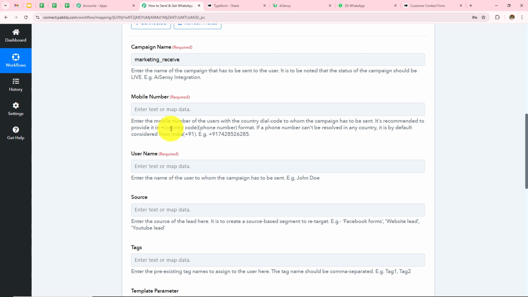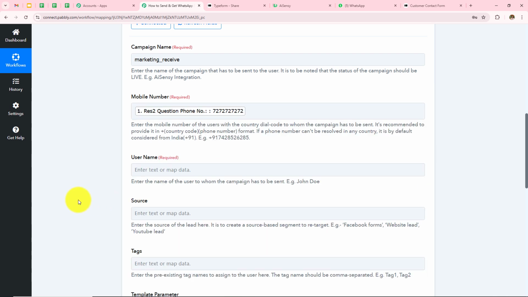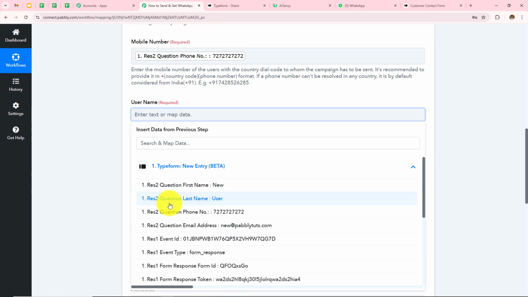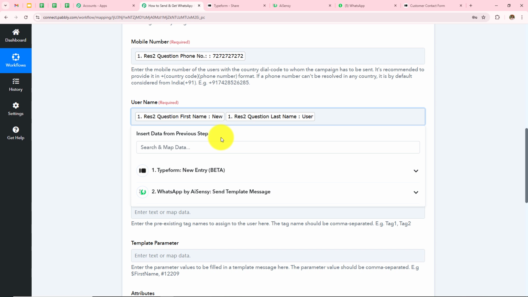Now I need to enter my mobile number. So I'm going to follow the same process that I have used in my previous action step, and then I'm going to map the phone number as this one. And then I need to enter the username. So in this username, I'm going to enter the name of the lead, which was new user.